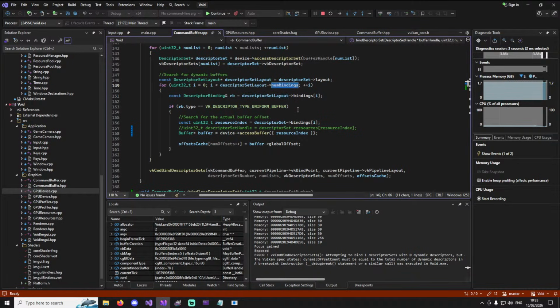Should be even... Oh, no, okay, so for each descriptor set layer that we're checking by the number of bindings, this goes through every binding, so from 0 to N, really. And the nth -1 could have a descriptor set binding that is a uniform buffer that isn't dynamic.